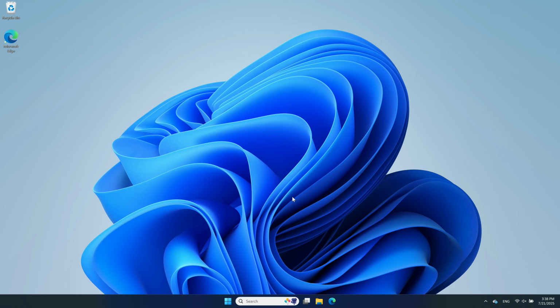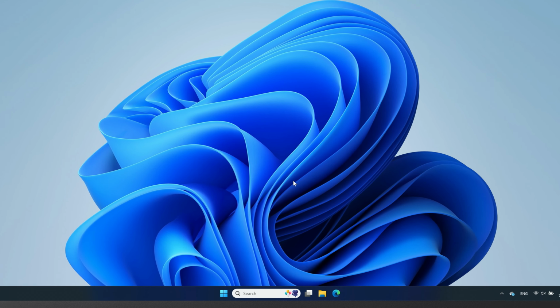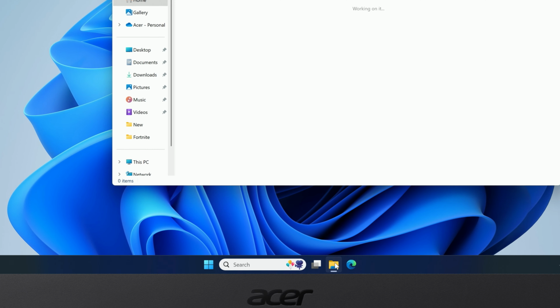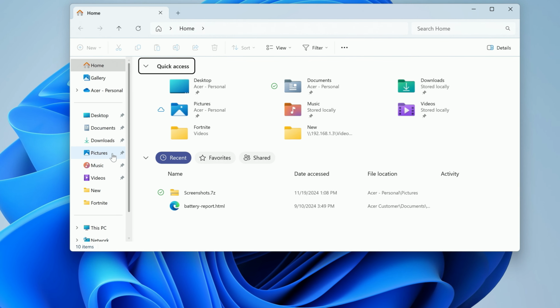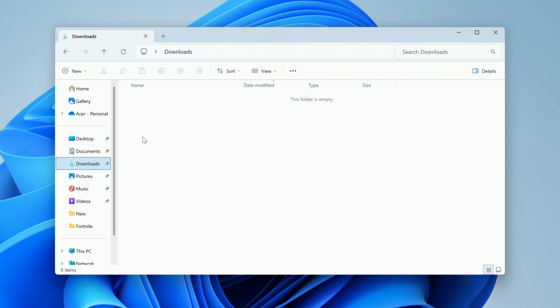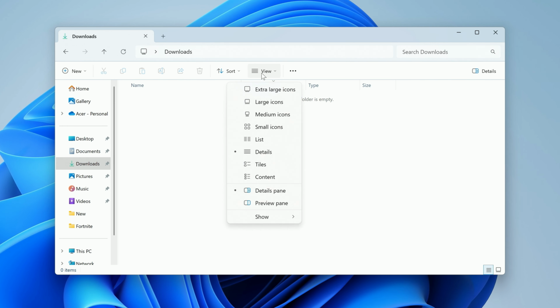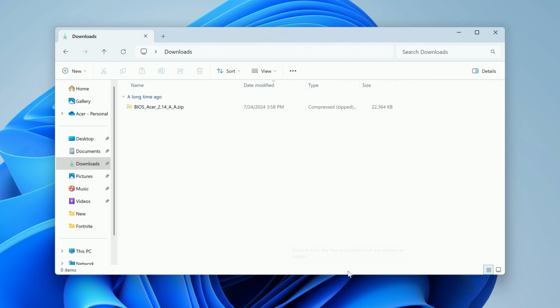To view hidden files and folders in Windows 11, just open File Explorer and browse to the folder where the files are at. Near the top of the window, click View. Hover the mouse cursor over Show, and then click Hidden Items. If there are any hidden files or folders, they'll now show and look slightly grayed out.